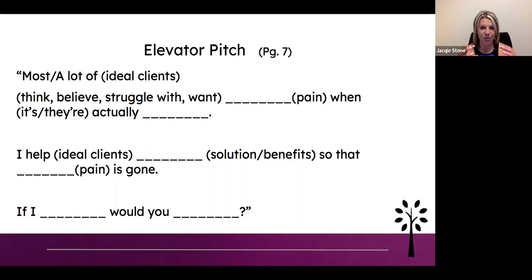I help ideal clients. What's the solution, the benefits? I help working parents. What's your solution so that they can spend more time with their families, with their kids? What are you going to provide? I help working parents by providing XYZ so that they can spend more time with their kids. So you're kind of just getting a little idea. If I could show you how you can continue to grow a successful business while spending time with your kids, would you be interested in learning more? When somebody hears that, that's an ideal client, they're like, heck yeah. And then you can go into describing more about your process or your product.